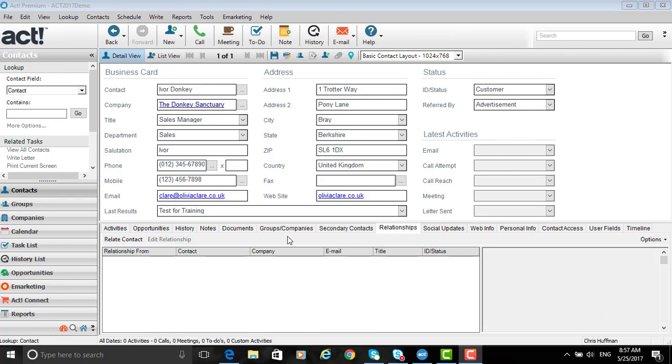If we look down in the middle of the screen, we'll see we've got a relationships tab, and I'm looking at the contact Ivor Donkey at the moment. We can see that Ivor Donkey is linked to the Donkey Sanctuary, so that's all the people that work at the Donkey Sanctuary at this address, but not always ideal if you want to link different businesses with different addresses. So at the moment we're looking at Ivor Donkey, who works at the Donkey Sanctuary, and you can see here that he is already linked to his company.